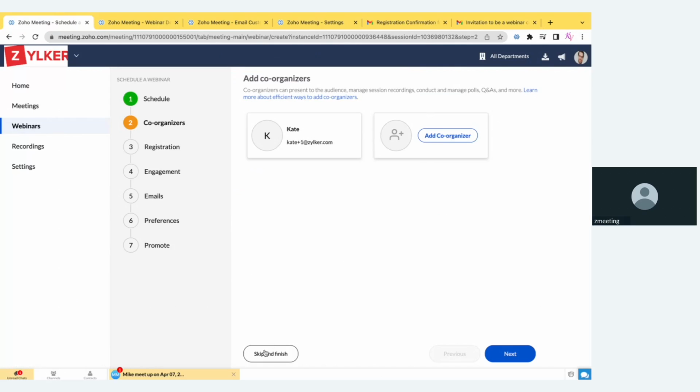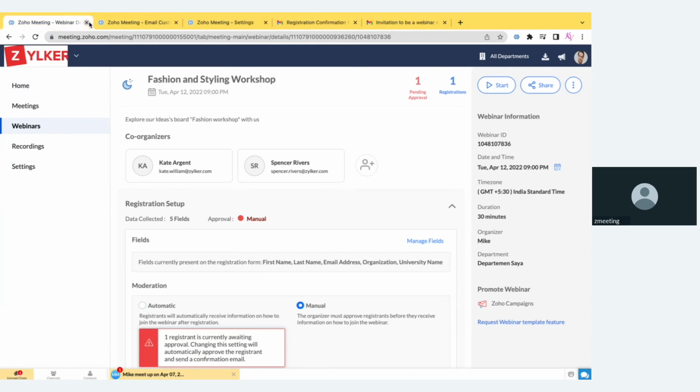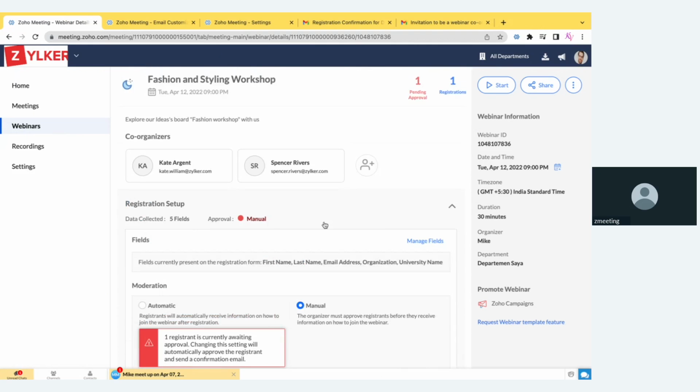So here, you can click on skip and finish to step into the final process, or else you can click on next to add the further details. And once you click on the skip and finish button, this will take you to the webinar details page, where you can see the complete details about the organizer, topic of the webinar, and the description. These details can also be added while scheduling, or you can do the customization whenever you want from the webinar details page. All right. So now I'm going to walk you through the registration process.